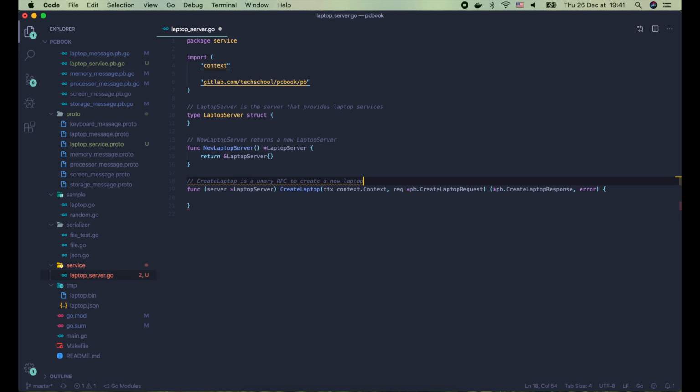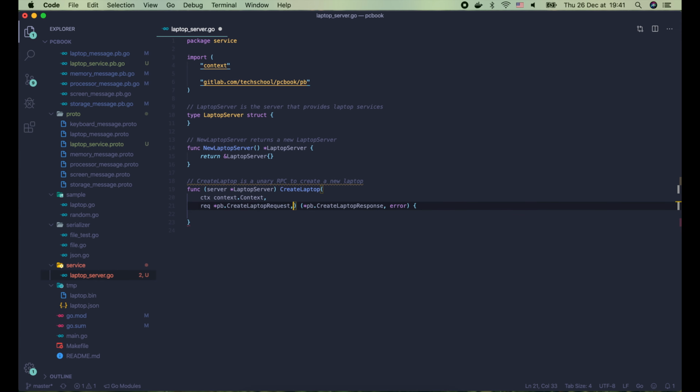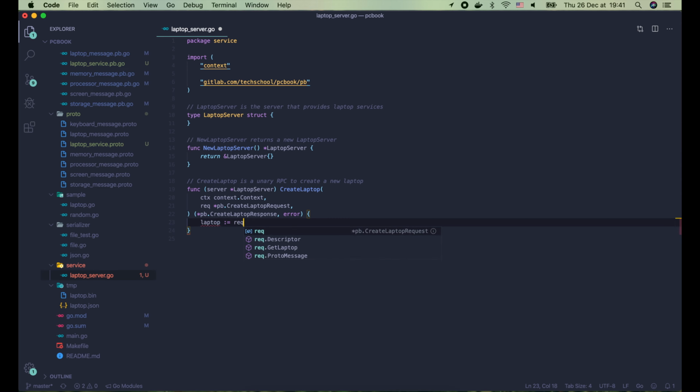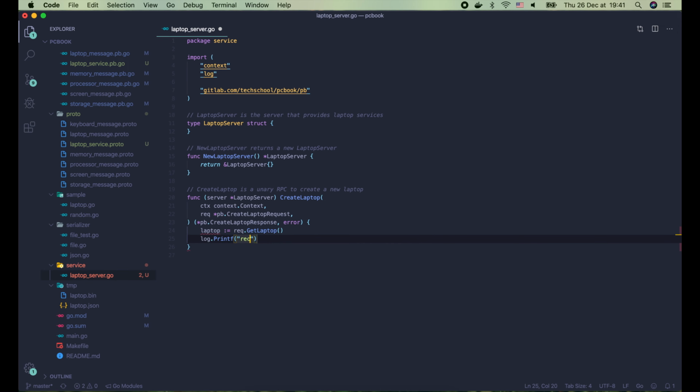Write some comments here. This line looks too long, so I'm gonna break it down to make it easier to read. First, we call the GetLaptop function to get the laptop object from the request. Then we write a simple log saying that we have received a create laptop request with this ID.